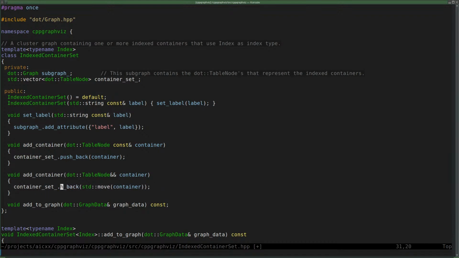I keep being confused about this, you know. Emplace and push back, what's the difference when you just use the move constructor? Probably nothing, I hope. But yeah. Let's try this. Okay, now I can add a container as a table node.